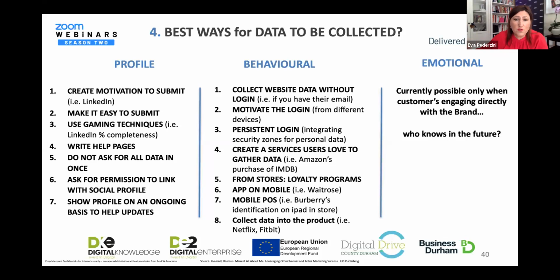From the stores, of course, we're talking about a loyalty program. As I mentioned to you, a huge source of information. The app on the mobile, I have the Waitrose app. I don't know if you have, but it's unbelievable. They know exactly when I bought, what my preferences are, and they are using that in order to profile the communication to me. Some brands like Burberry, for example, have integrated also the mobile POS in store to identify the customer. This is something that Nespresso has also done.